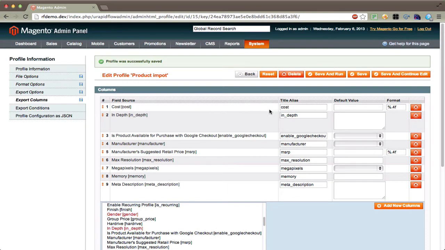Here you have title alias, which is the title of the resulting column. If you don't want to call it cost, you can call it value, for example. That will be the title of the resulting column. And you can set a default value here, which means if the product has no cost assigned, a default value of 100 will be assigned to it.